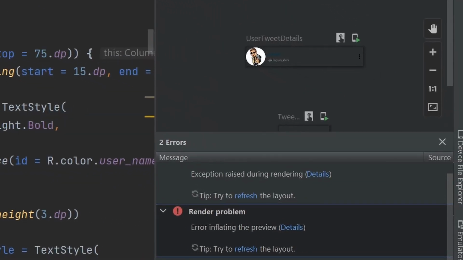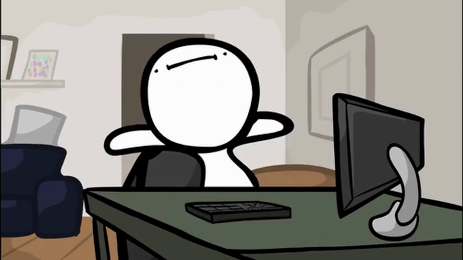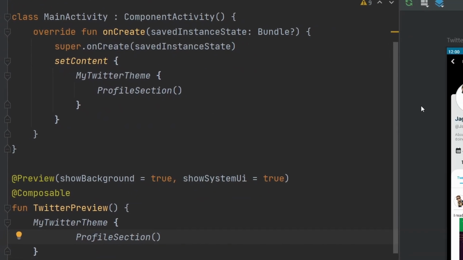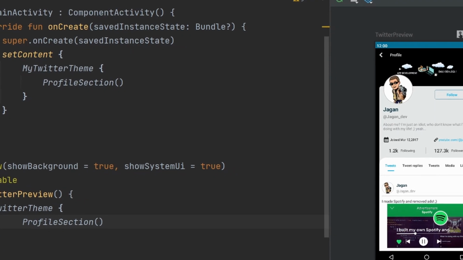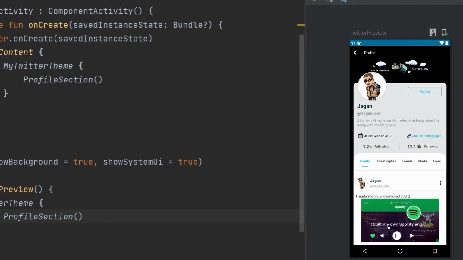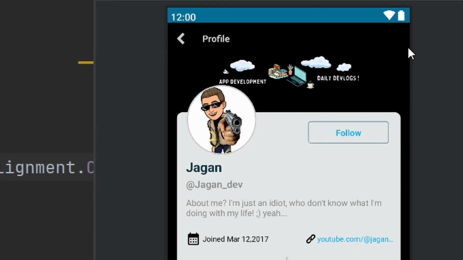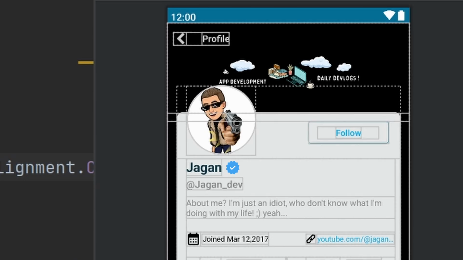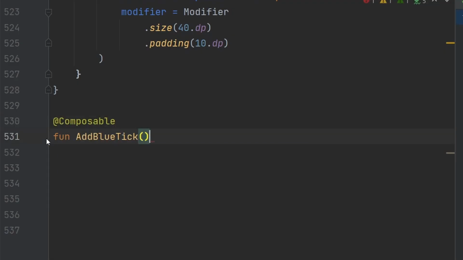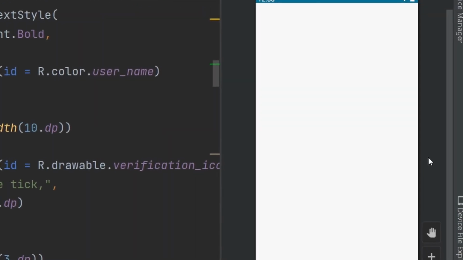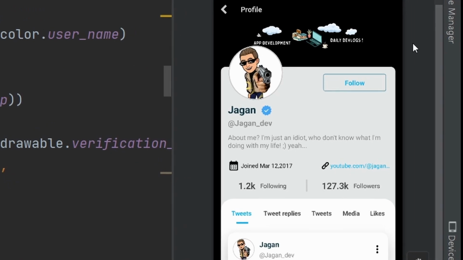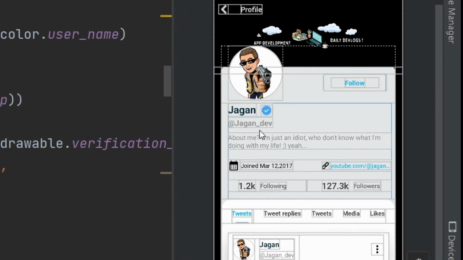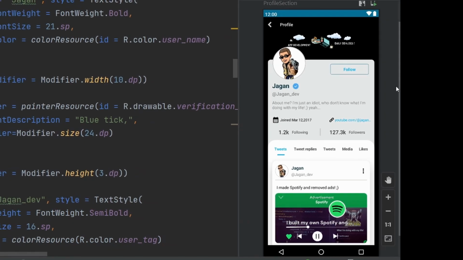Oh boy. So after smashing my keyboard for a while, I just got these things working. So now the UI is almost completed, but there is one very important thing missing. It's the blue tick. Perfection. So now the Twitter UI is completed.